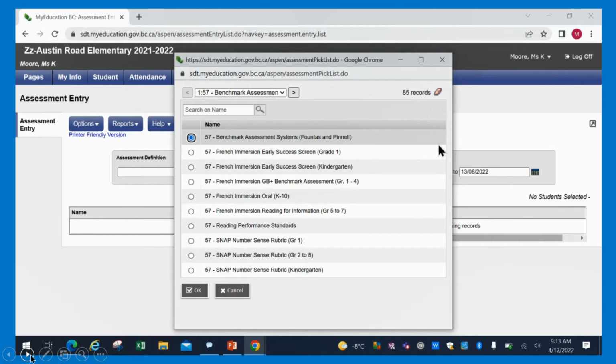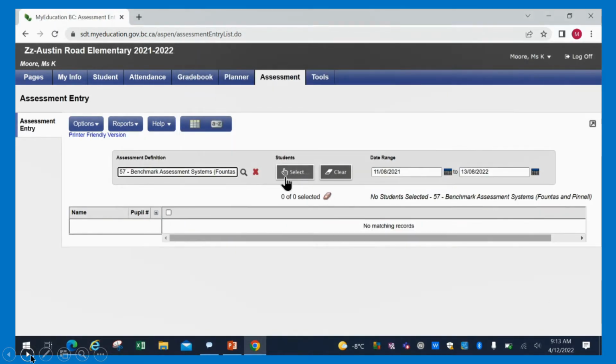When you find the assessment that you want to enter, you will click on it and a radio button will appear blue beside it. For this example, I'm going to choose the Benchmark Assessment System, or the BAS, Fountas and Pinnell. I'm going to press OK, and I now can see that that assessment is in my assessment definition box. My next step is to choose the students. That is done beside the assessment definition.